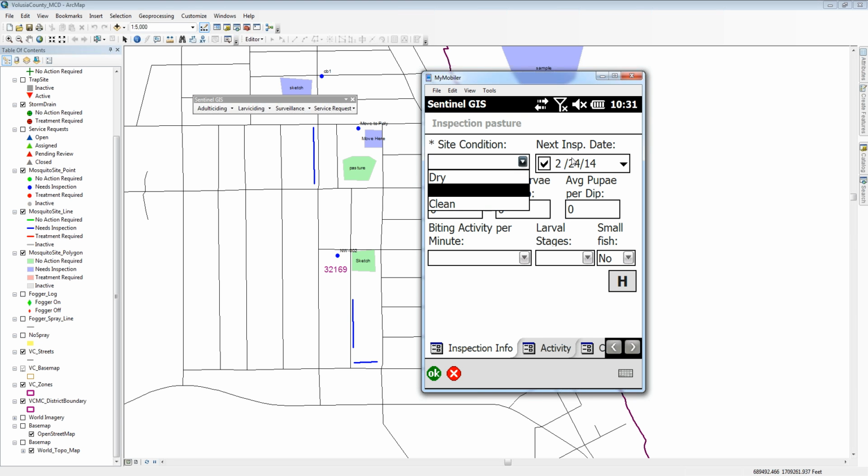Once again, any pick list that you see, like you just saw with site condition, is configurable by a supervisor. Next inspection date is automatically set for 12 days from now based on habitat type. I can override that as a field technician, particularly if I'm working in a study or need to follow up in a 24-hour increment or 48-hour increment. I can schedule that accordingly.